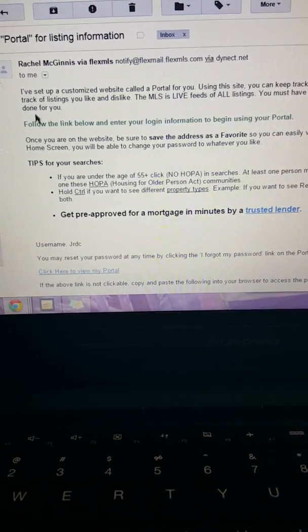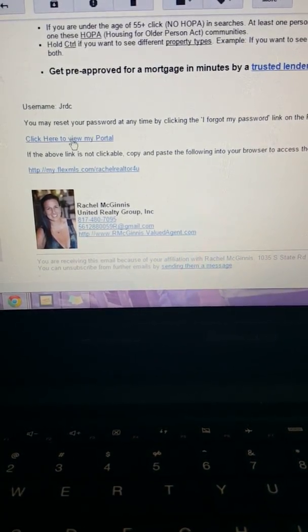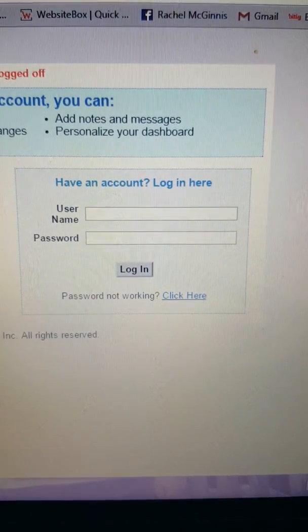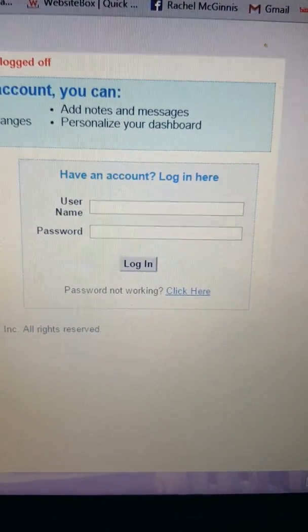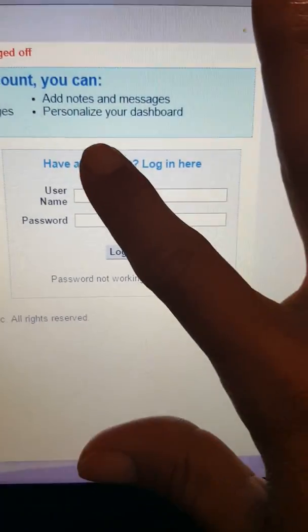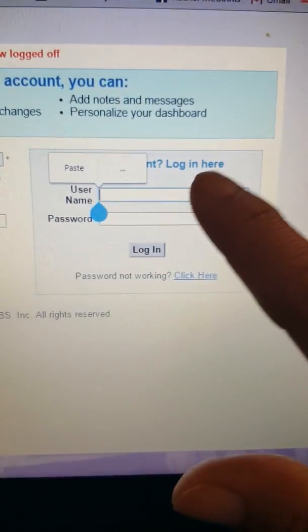So I will send you an email, and it'll give you some brief little tips, and then you're going to scroll down to the link. Here's your username. You will have a username that's set up and a password, and you're going to click here to view my portal. It may look different on iPads and on your phone, but on here it'll say username. I think on your phone it has it up here, but either way, it should have username.